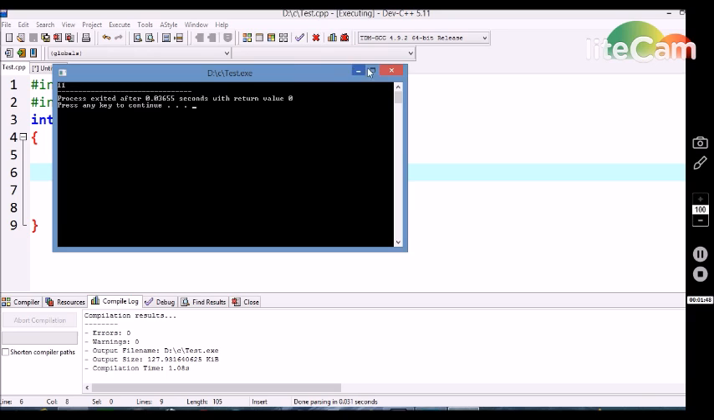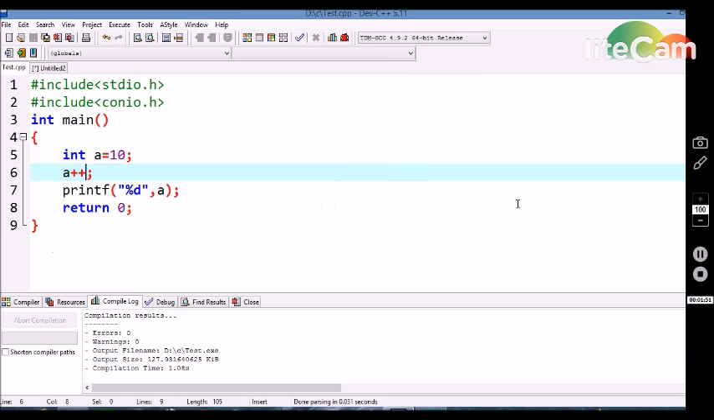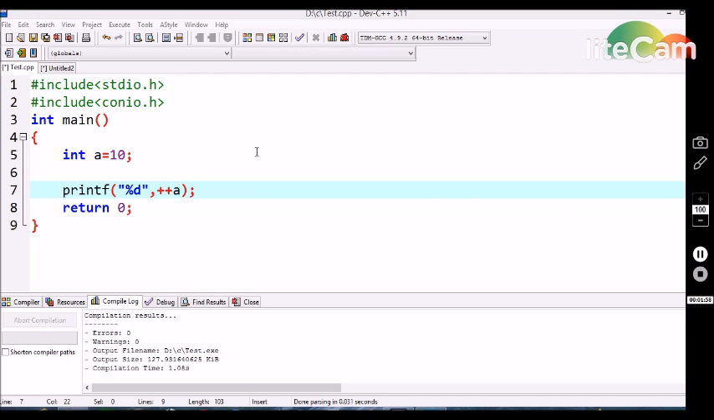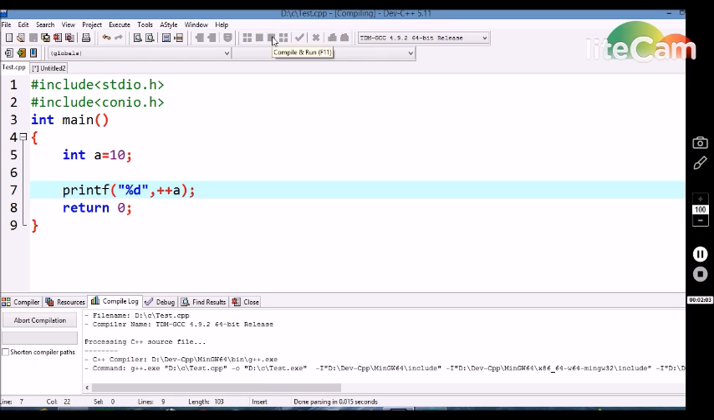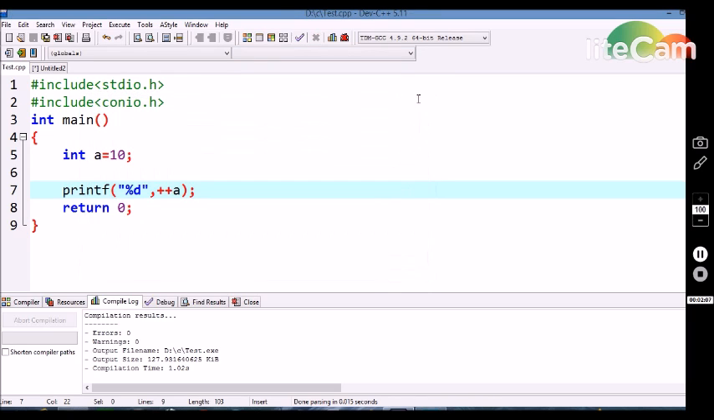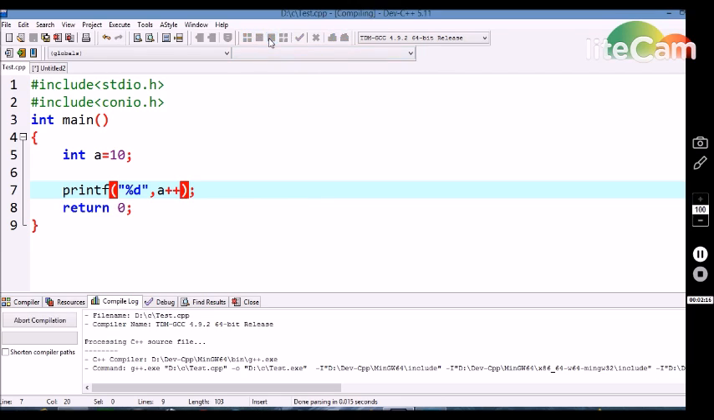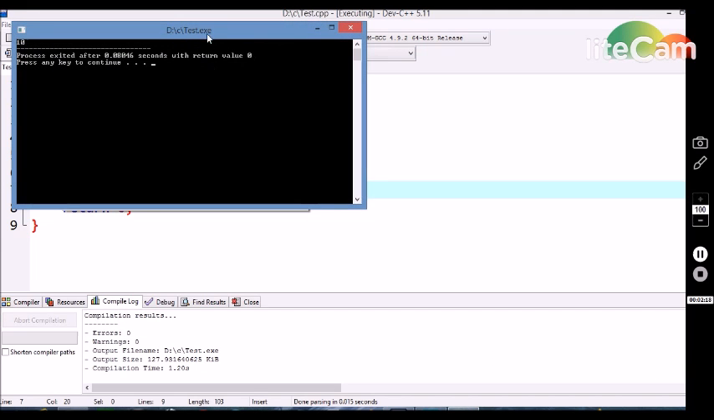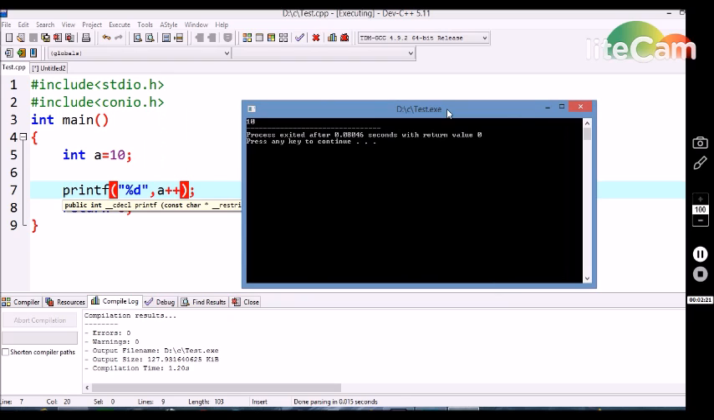Then what is the difference between pre-increment and post-increment? Let's see an example for the difference. Here I am using the pre-increment directly in the printf statement. I am printing the value a. Now let's see the output. We are getting 11 as the output. For post-increment, let's see what output we are going to get. Let's compile it. We are getting 10 itself. So this is the difference.